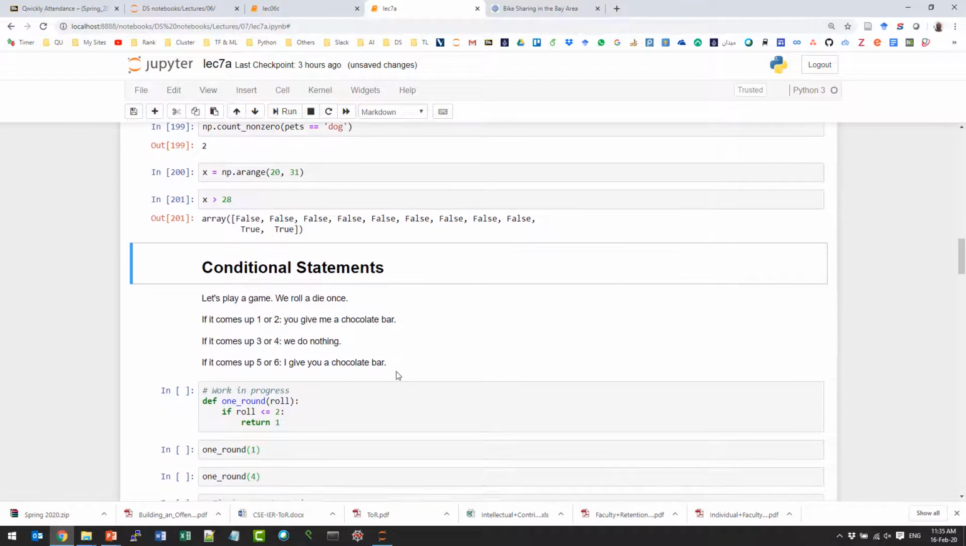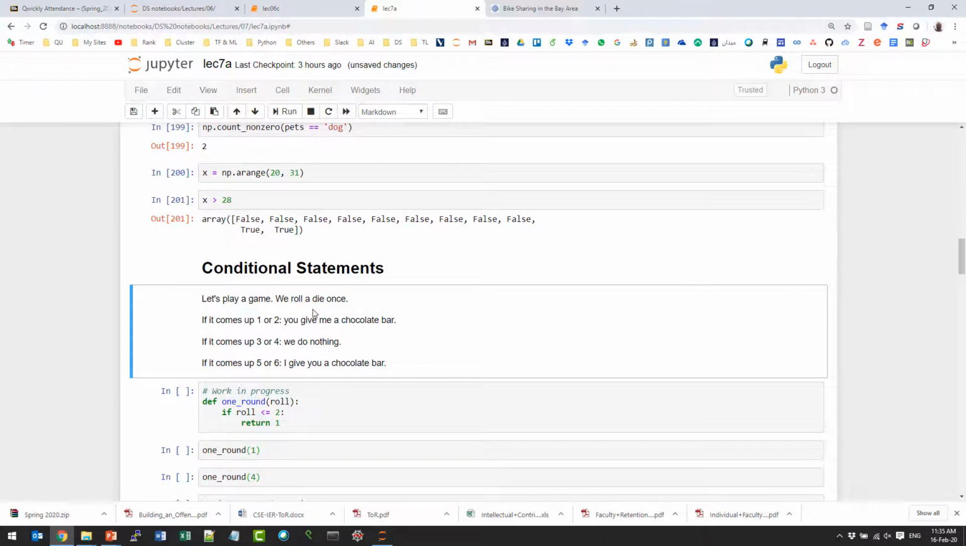Here we will play a game. Let's say that the game is rolling a die. If we roll a die and I get 1 or 2, then I will give you a chocolate bar. If we get 3 or 4, we do nothing. If we get 5 or 6, I give you a chocolate bar. When I give you a chocolate bar, that means that you will get a value of 1.